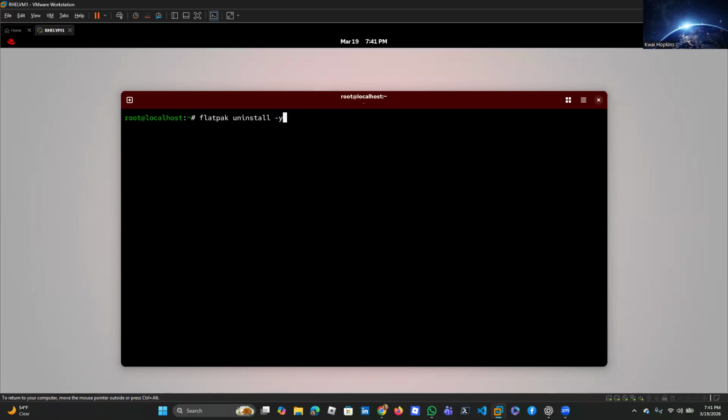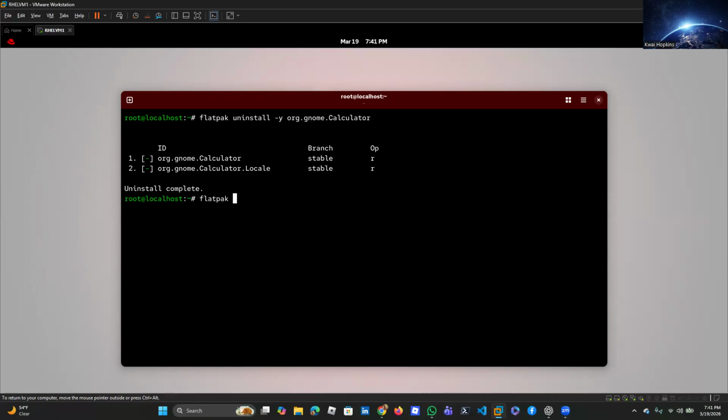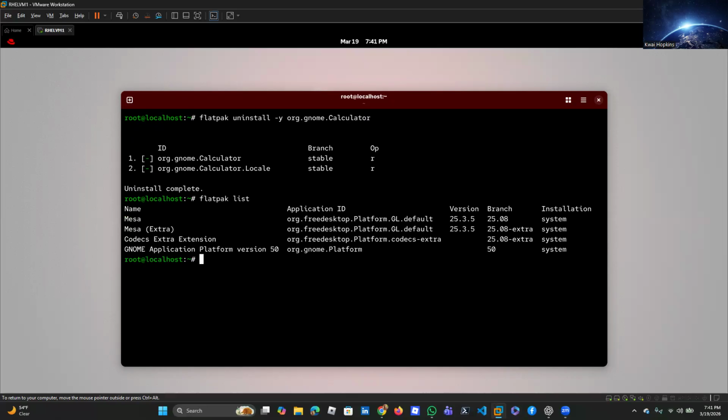We're going to bypass the prompt, and we're going to specify our application name, like org dot gnome dot calculator. All right, so uninstall complete. Let's go ahead and use flatpak list again, just to verify. All right, look at it, it's not there anymore.